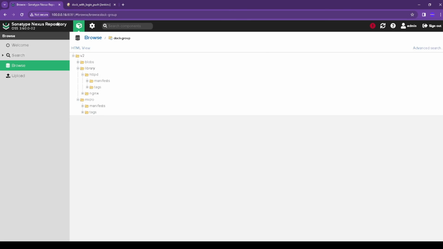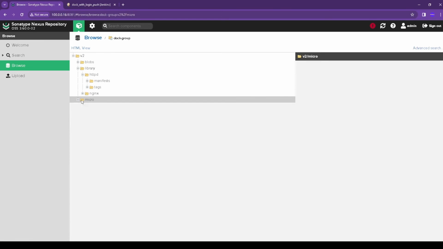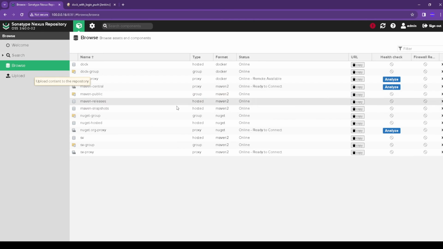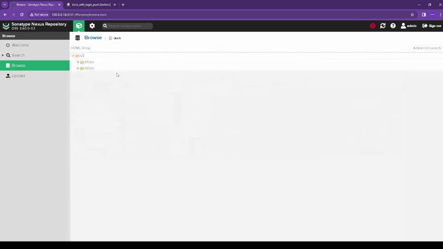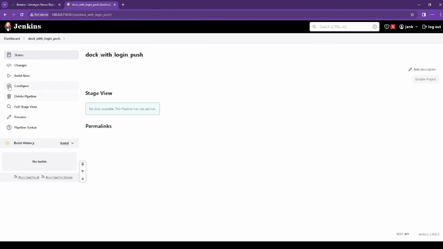Because as you can see in the Docker group, we now have micro, tags latest, only latest for now. Okay, let's try to build.